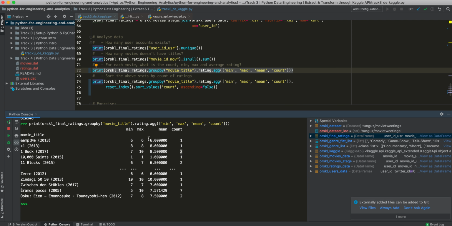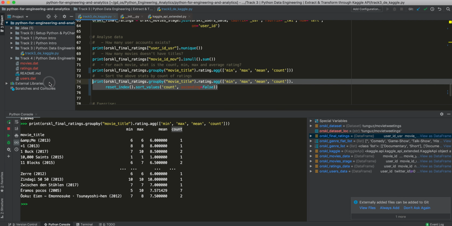But I wanted to sort this output by the number of counts in descending order. Maximum ratings given should be on the top. So I'm just saying reset index so that this output is converted into a data frame format. And after it is converted into a data frame format, I'm saying sort by this particular count column. If ascending is false, that means it is descending order.